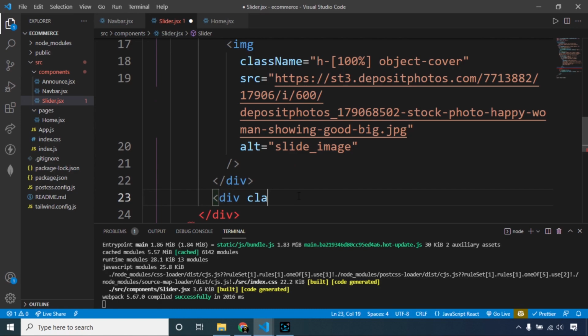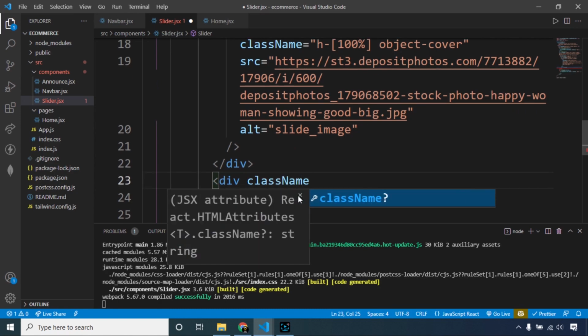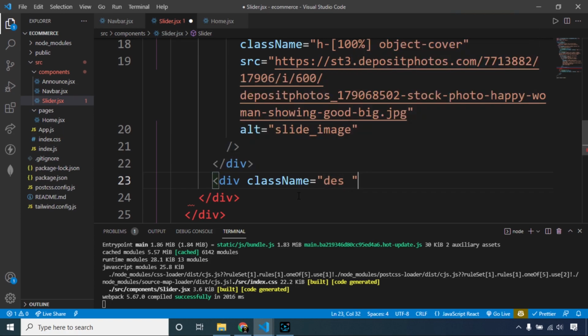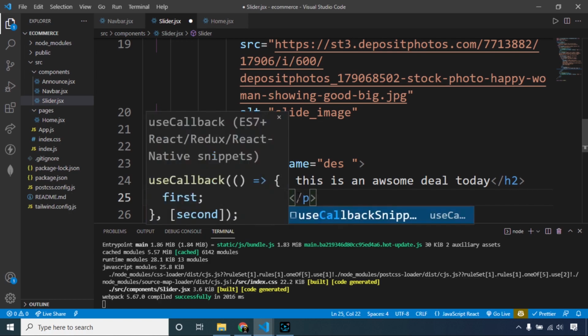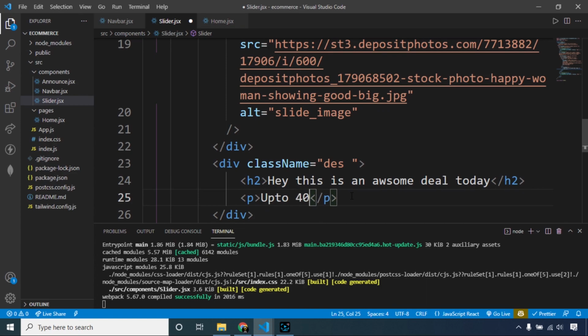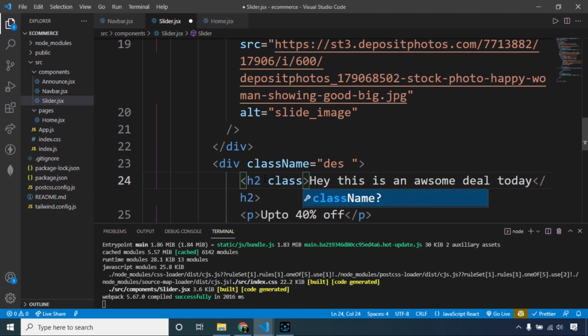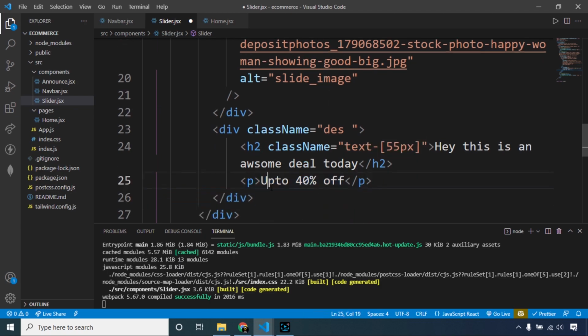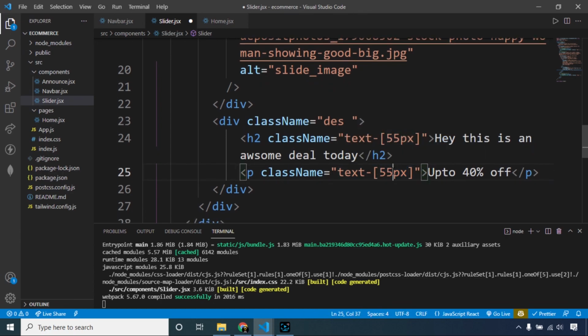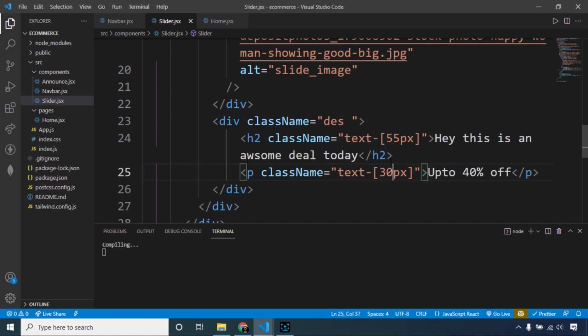For this, I will make another div with class name description, and inside description I will make an h2 tag. Let's say, hey, this is an awesome deal today. And then inside a p tag I will say up to 40% off. As this is an h2 tag, I will make its text a bit larger. And for my p tag I will do something like that, but obviously its text is not as large as the h2. It should be around 30 pixels. And let's see what happened.